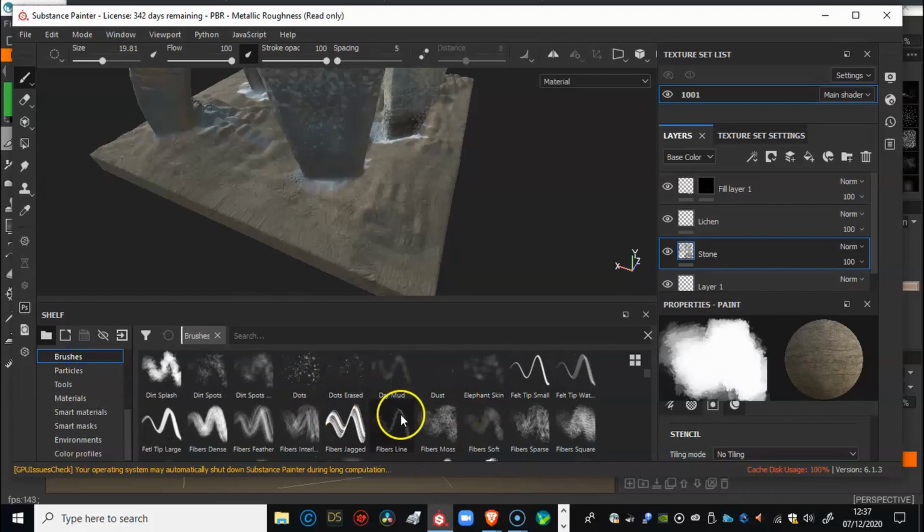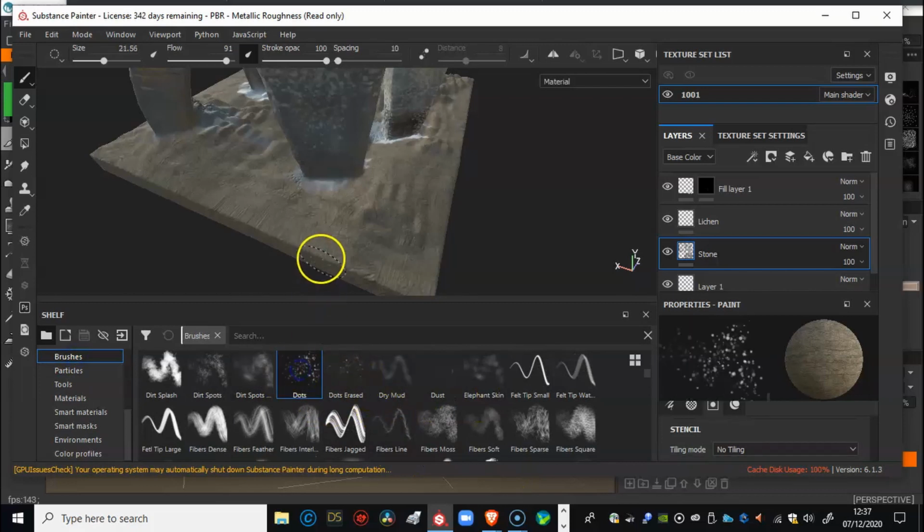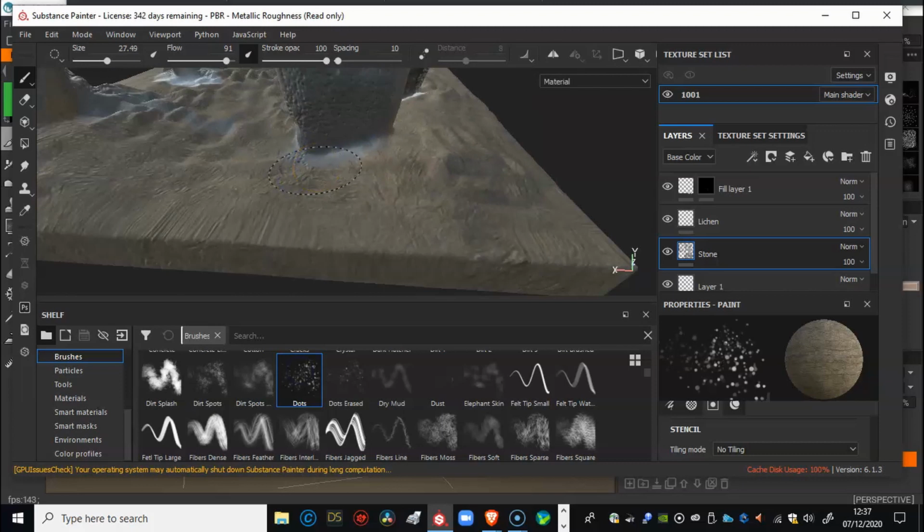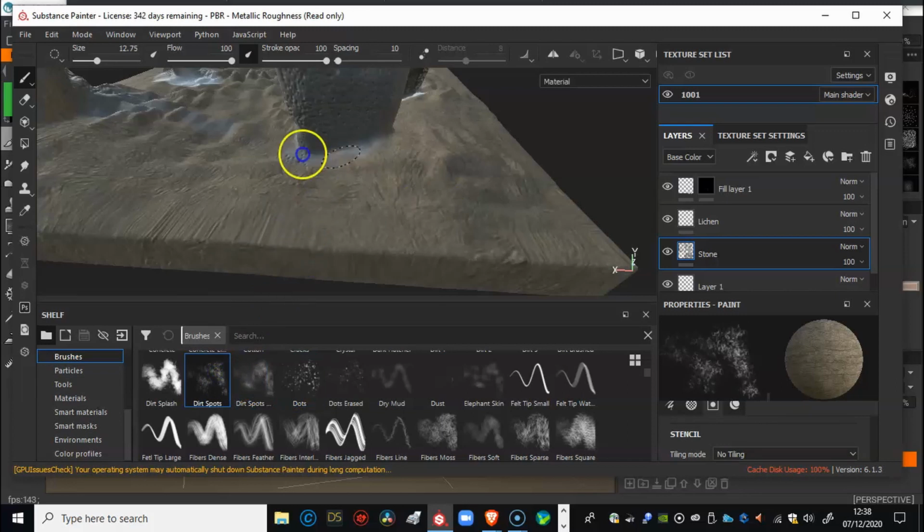So, right, let's have a look at changing the brush on that. I might just have a look at these dots. And maybe not, maybe dirt spots. Let's have a look at that. I wanted something just a bit more subtle just to put in there.